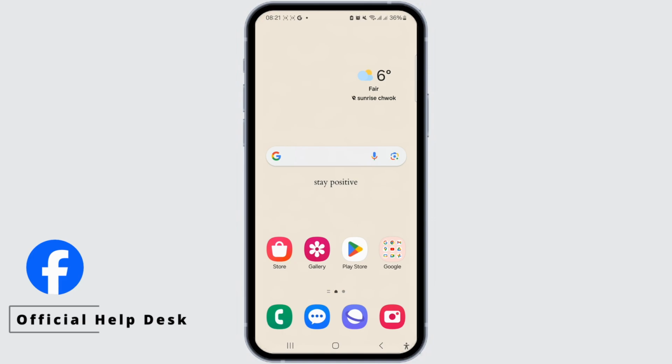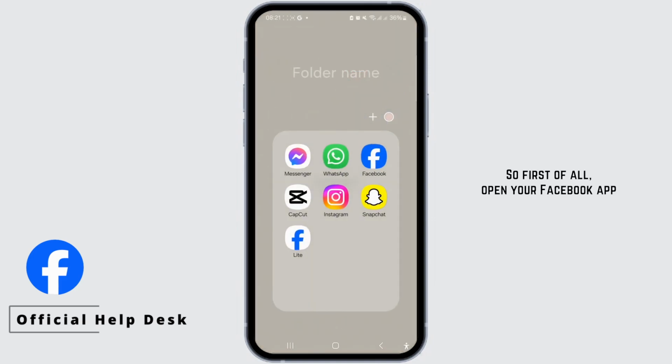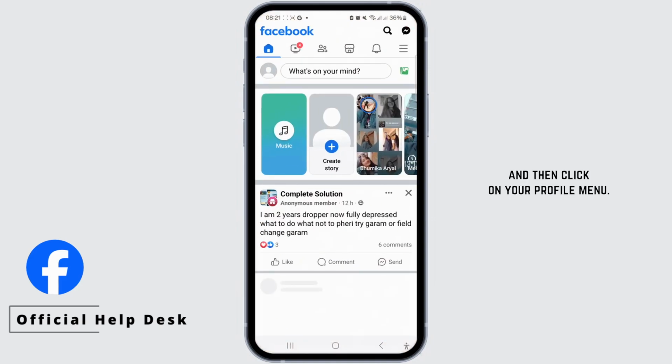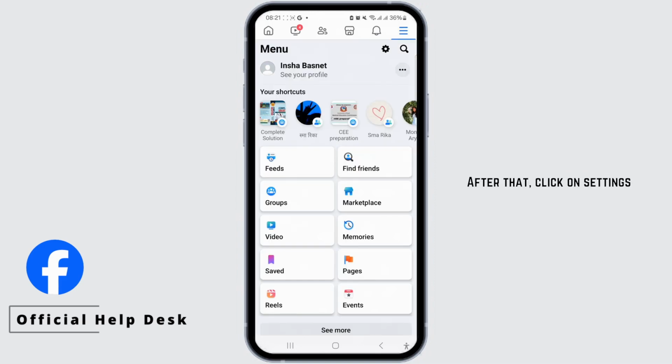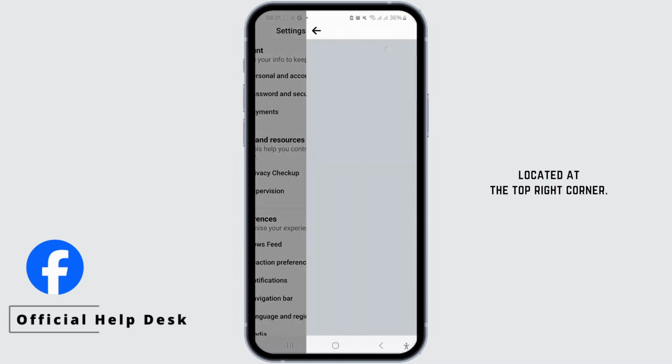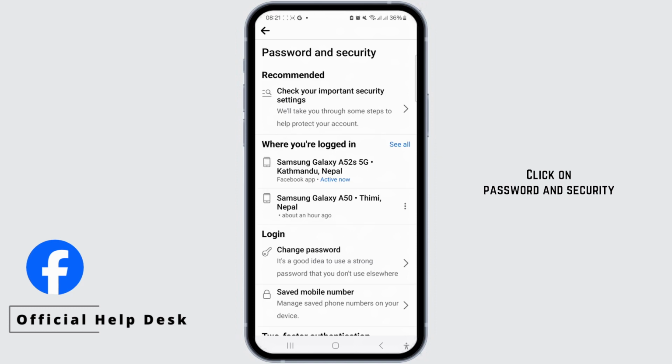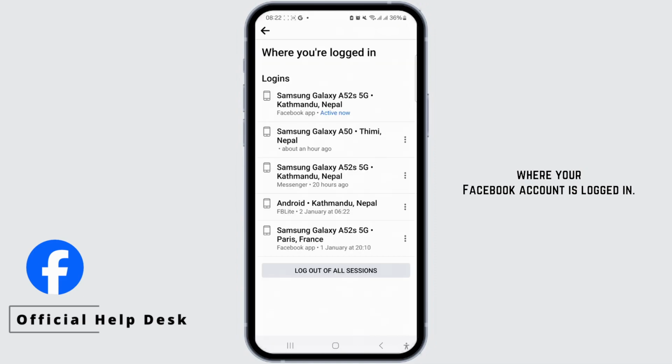So first of all, open your Facebook app and then click on your profile menu. After that, click on settings located at the top right corner. Click on password and security and select where you're logged in. This will show you all the devices where your Facebook account is logged in.